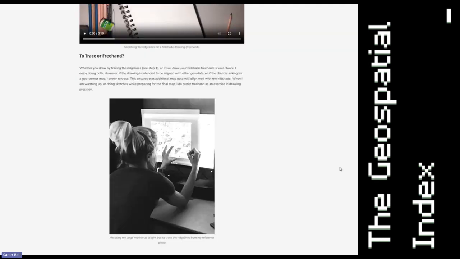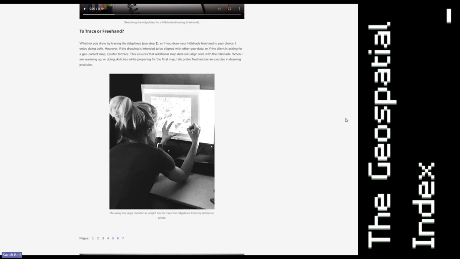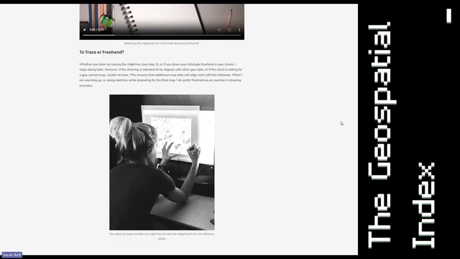Yeah, so then I discuss whether you want to trace. If it's for a map that I actually want to put real data on top of the image, so take a nice scan of that image and put it in digital software, and then add labels and things, roads, whatever, then I do trace. I trace all those ridge lines. But there's nothing wrong with freehand, and it's really fun.